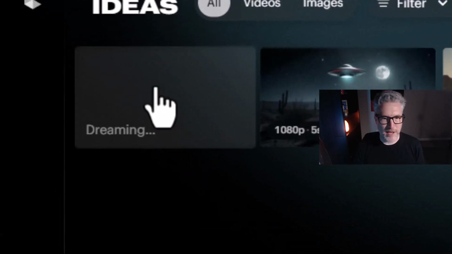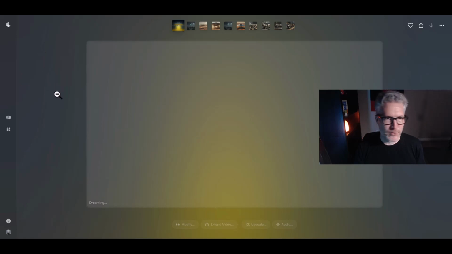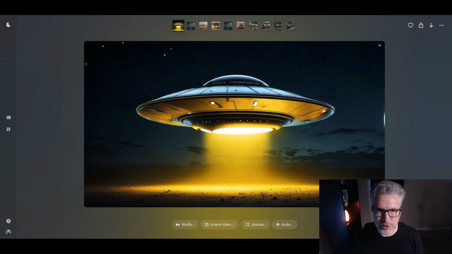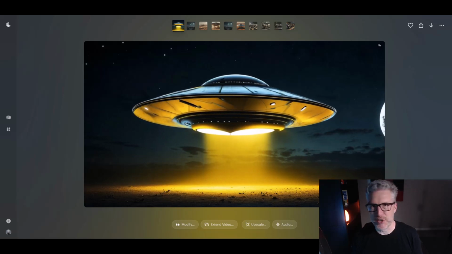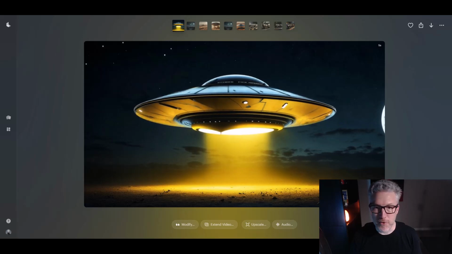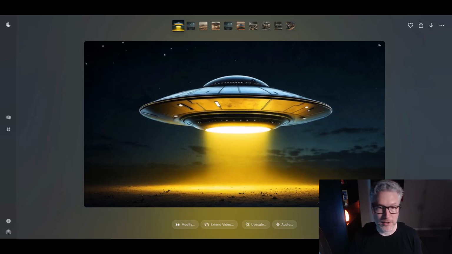I'm just going to click on that and open it, so I've got the full screen version. Okay, this modification was much faster. The regeneration happened in just maybe 90 seconds or so. And there we have it. The UFO now has a yellow light on the bottom.